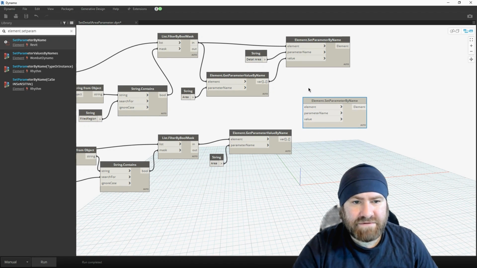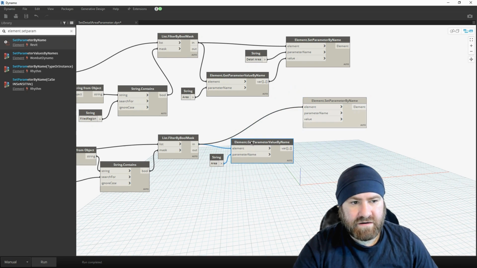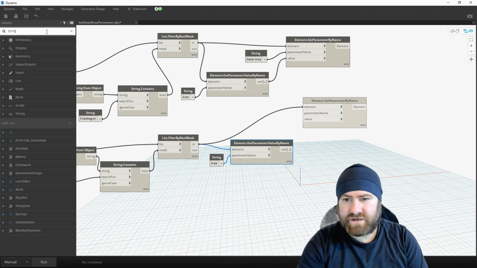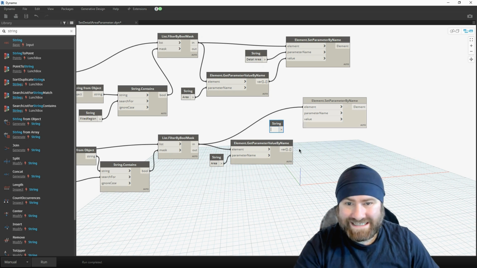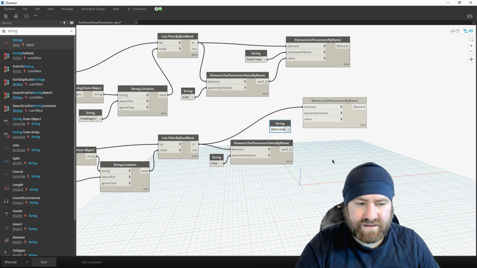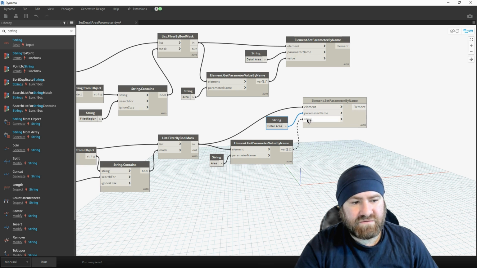So we'll take our element from the Boolean mask in. Okay, so that's the list of field regions. And then we'll take our parameter name. We're going to need a string, so we'll type into that parameter name, which is detail area. That's the parameter we're trying to fill. So put that into parameter name and get parameter value by name. We put that variable into value.